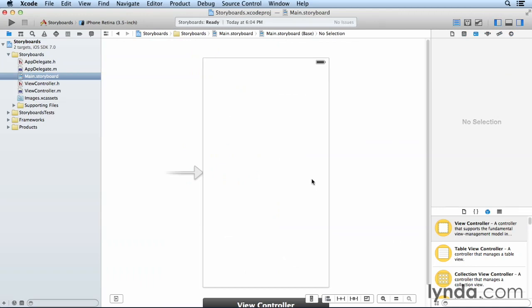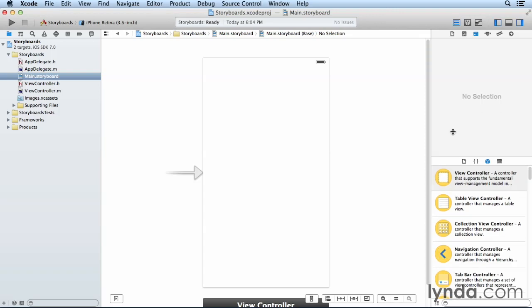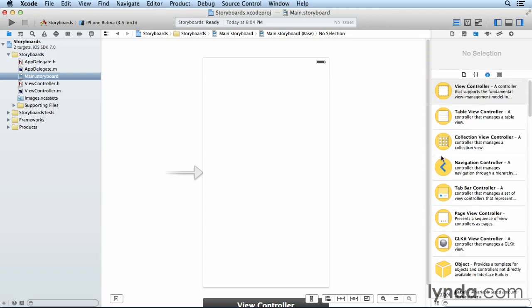So, how to add new scenes? Well, scenes are view controllers. You add new scenes by finding the relevant objects in your object library and dragging them into your storyboard. I have table view controllers, tab bar controllers, page view controllers. I'm just going to work with the fairly standard view controller.